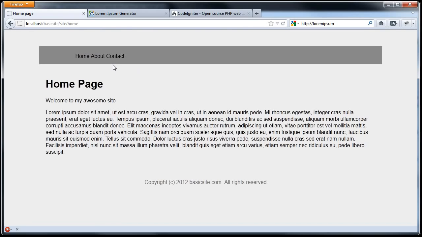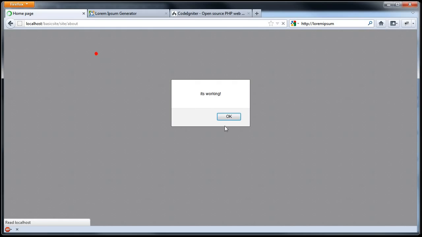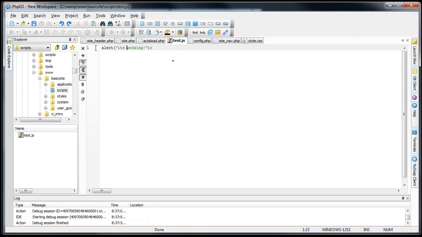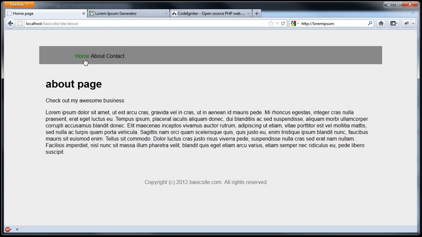So we are now linking to an external style sheet. We have our page linking working, and it's working in every page. So when I change the page, I get that alert, and actually that's getting annoying already. So I will go into test.js and remove that. Save it up, and now it's not doing it anymore. Sweet. And that's it for this video.